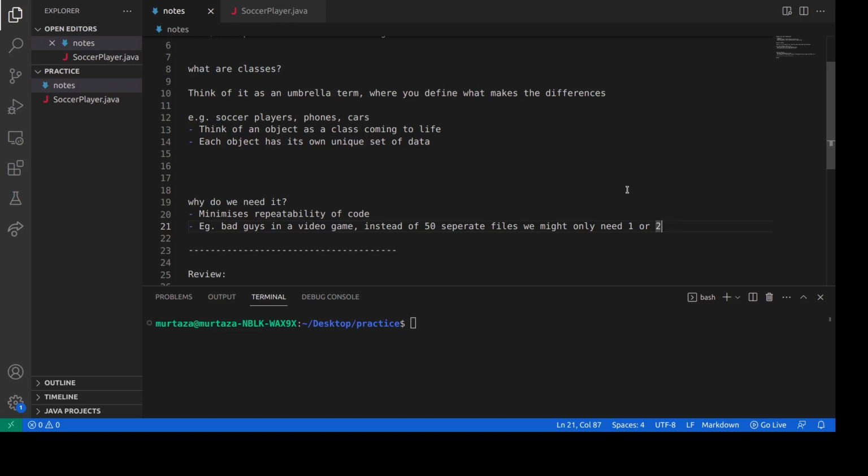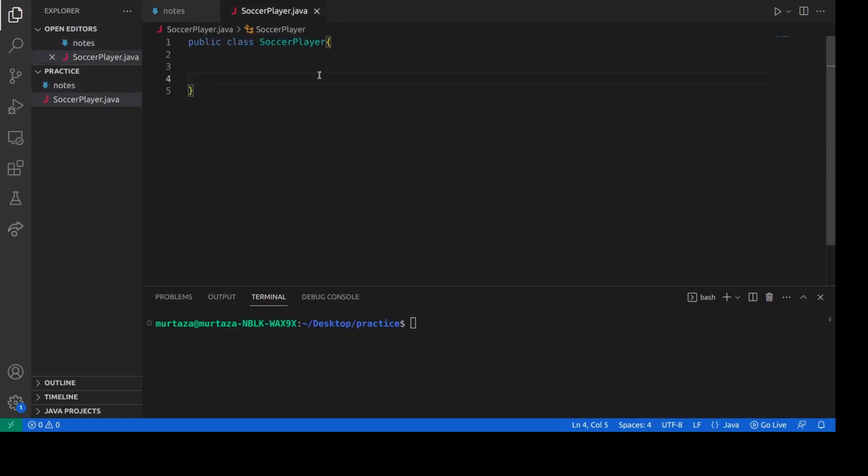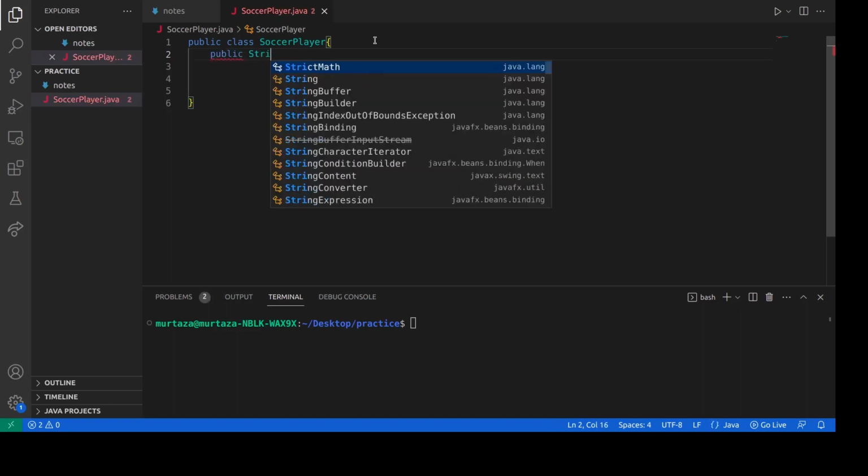Okay, so that's enough talking. So I'm going to get straight to it. We're going to be making a soccer player class. Once again, as I mentioned in the previous example, we have to start defining how we would differentiate soccer players. So the first one would be the name. We have access to primitive and reference data types, and so the best way to define a name would be through a string. So we'll do public String name.